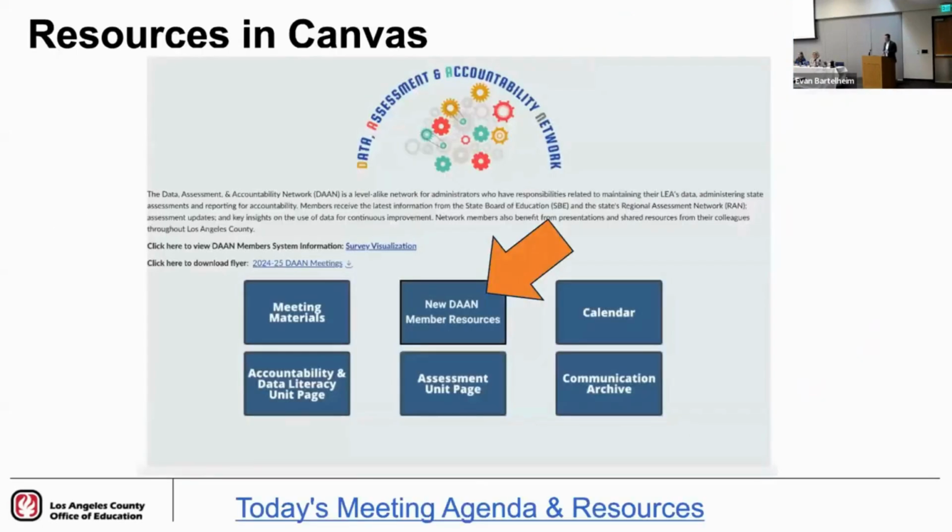We have all our resources loaded in our Canvas page, and I would like to point out we did have a new DAAN orientation back in September, and we had a good turnout here in person, and those resources are located under this button, and we will continue to update this. If you're brand new to DAAN and your role in assessment and accountability, and you've never done this work before, we tried to put together a morning that offered, here's what you need to know to succeed in your first 90 days. We'll continue to update this for people who join, because we know people get assigned this role at any point in the year, and you're just expected to run with it.